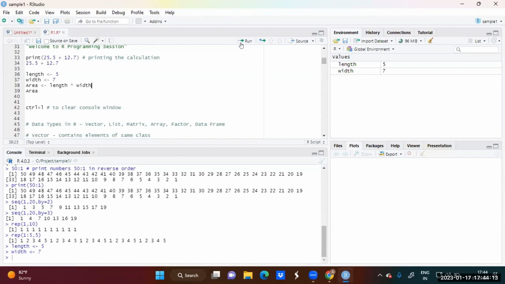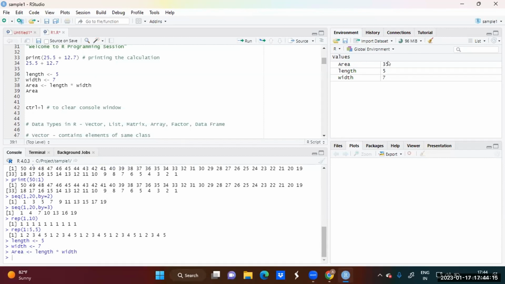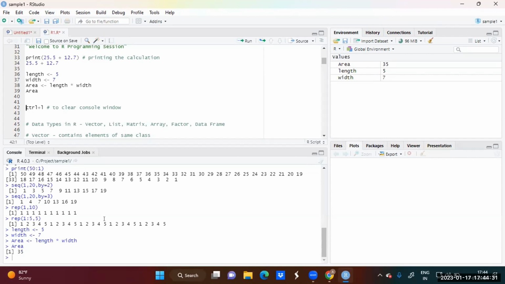So whenever you execute this run, can you see you got that variable also? The area variable is holding what value right now? 7 into 5, nothing but how much? 35. Now, if you want to see the output of a variable in the console window here, you should write that variable name one more time and execute it. Then it will give what value the area variable is having: 35. So the variable declaration will be shown under this global environment.